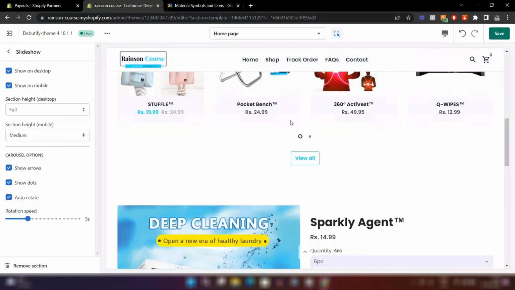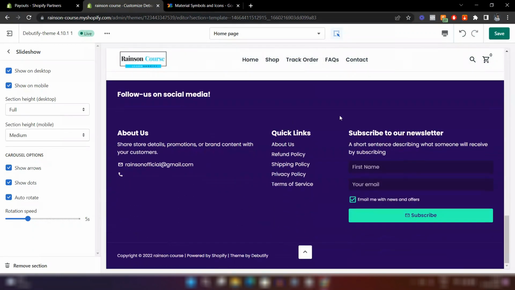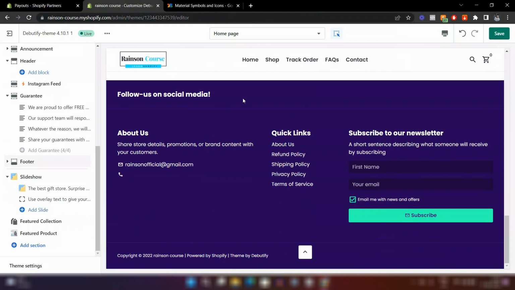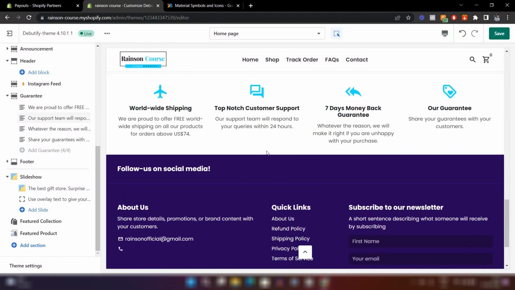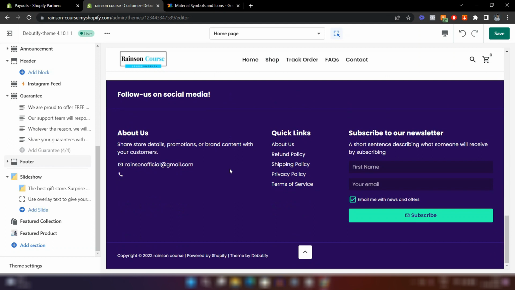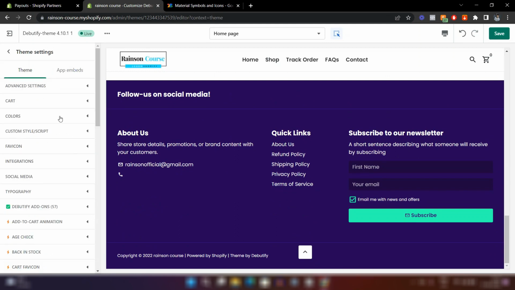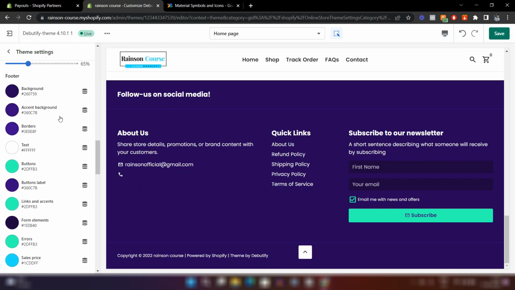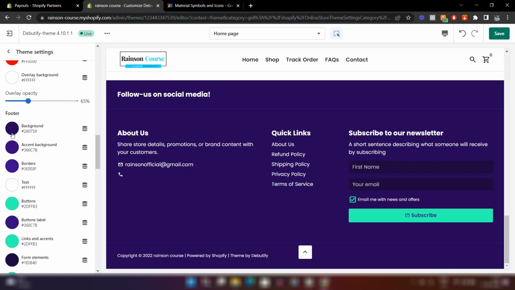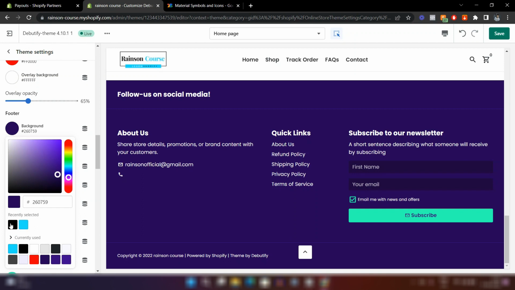And lastly, let's customize the footer, which is right here. So the first thing which I want to customize here in footer is obviously the color, because this is not our theme color. So what I want to do is, I don't want this to be blue because I think it will look bad. So I'm just gonna make the footer black. Alright, so I'm just gonna go to colors. I'm gonna scroll down to footer. Alright, so here in footer, I'm just gonna change the background to pure black.